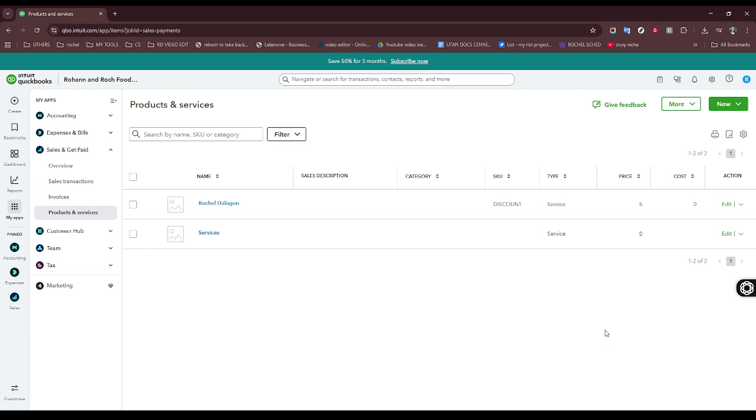Look for the option labeled Save and Send. Clicking this will save your work, sealing in all the details you've meticulously entered. Moreover, it not only saves the document but also prepares it for delivery to the client's inbox. Upon clicking Save and Send, the system will prompt you to enter an email address. Here, verify the recipient's email is correct, as this will ensure the invoice is delivered promptly and without issue.